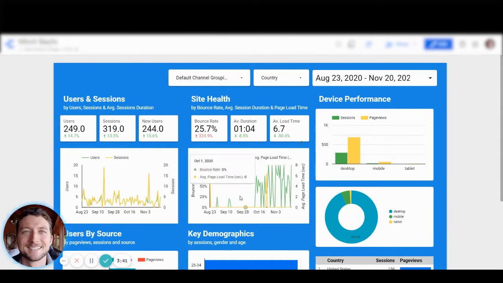And then we've got our average load time, bounce rates, etc. That's important to look at overall. If you're getting really high bounce rates, then maybe something's going wrong with the system. But generally, bounce rate under 60% is pretty good.